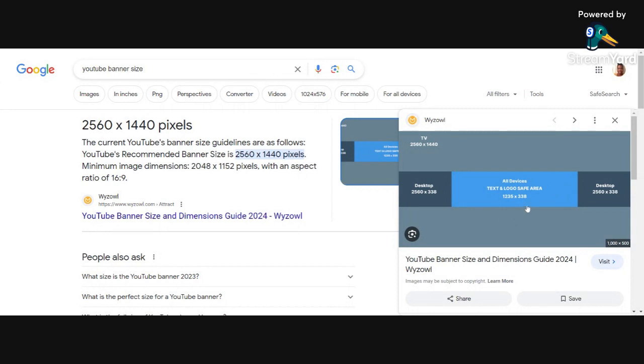As a reminder, your banner should be 2,560 by 1,440 pixels. Okay, that's how big it needs to be. You can also find a little outline template on Google and put that in Canva as well, and then make your banner according to this template so that you can check off all boxes.